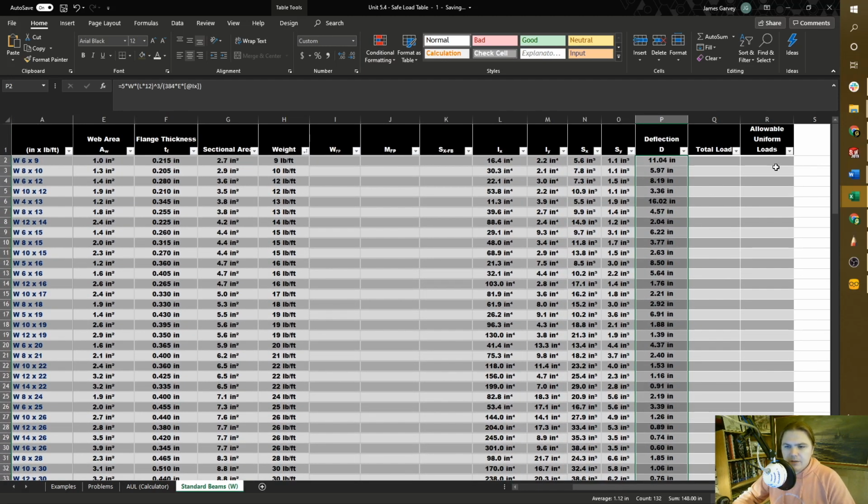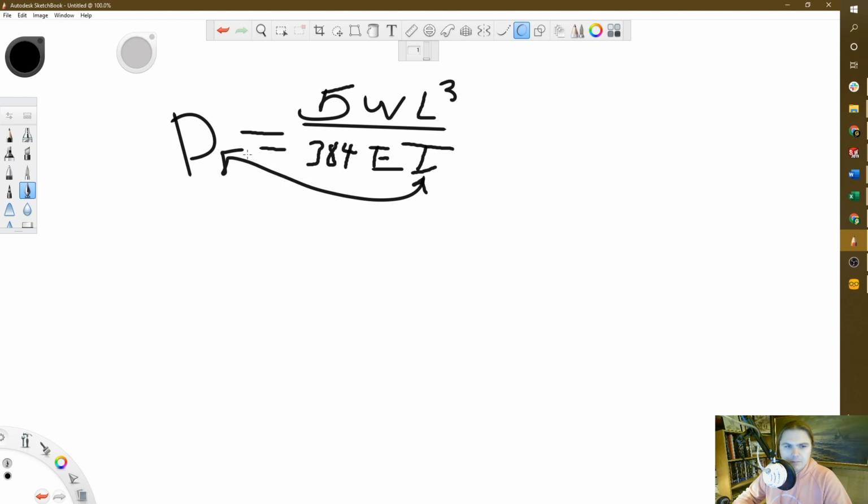Okay, so then the other thing we need is our allowable uniform loads, which in order to solve for, we're going to use a couple equations and combine them. Let me erase this stuff.